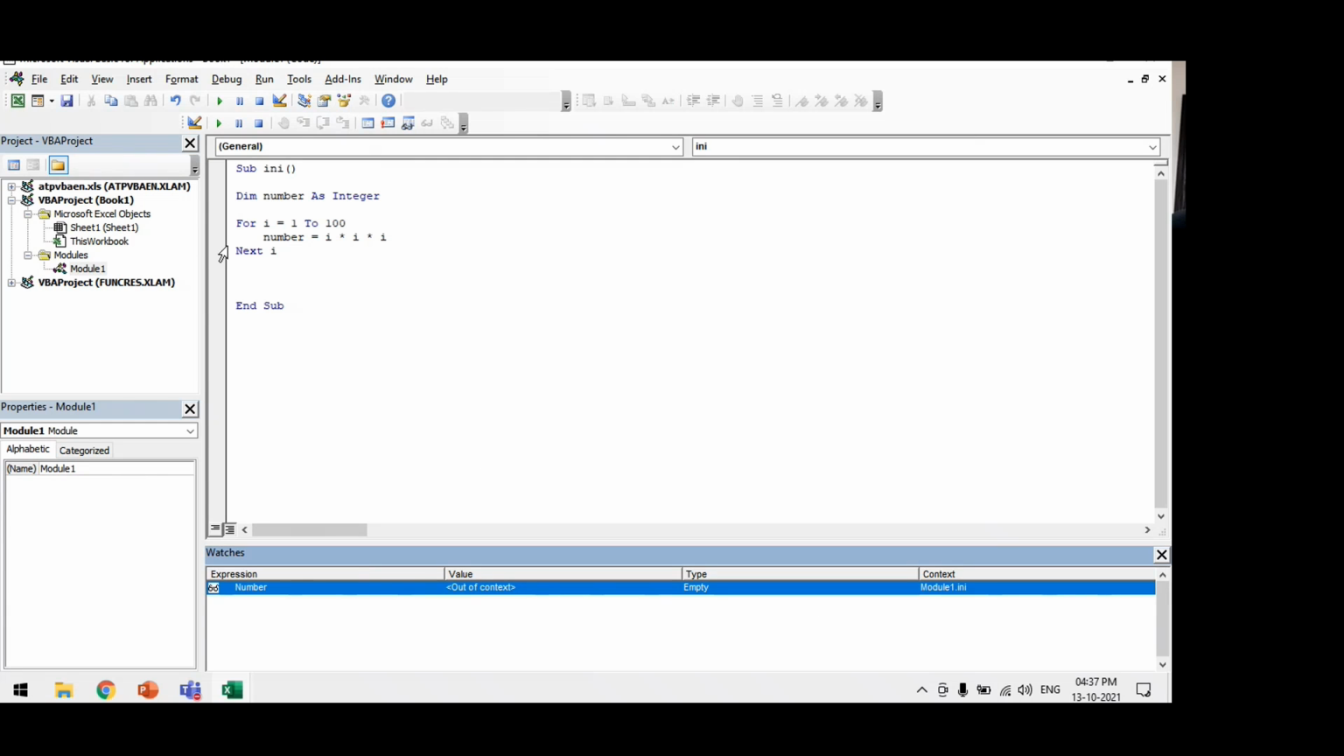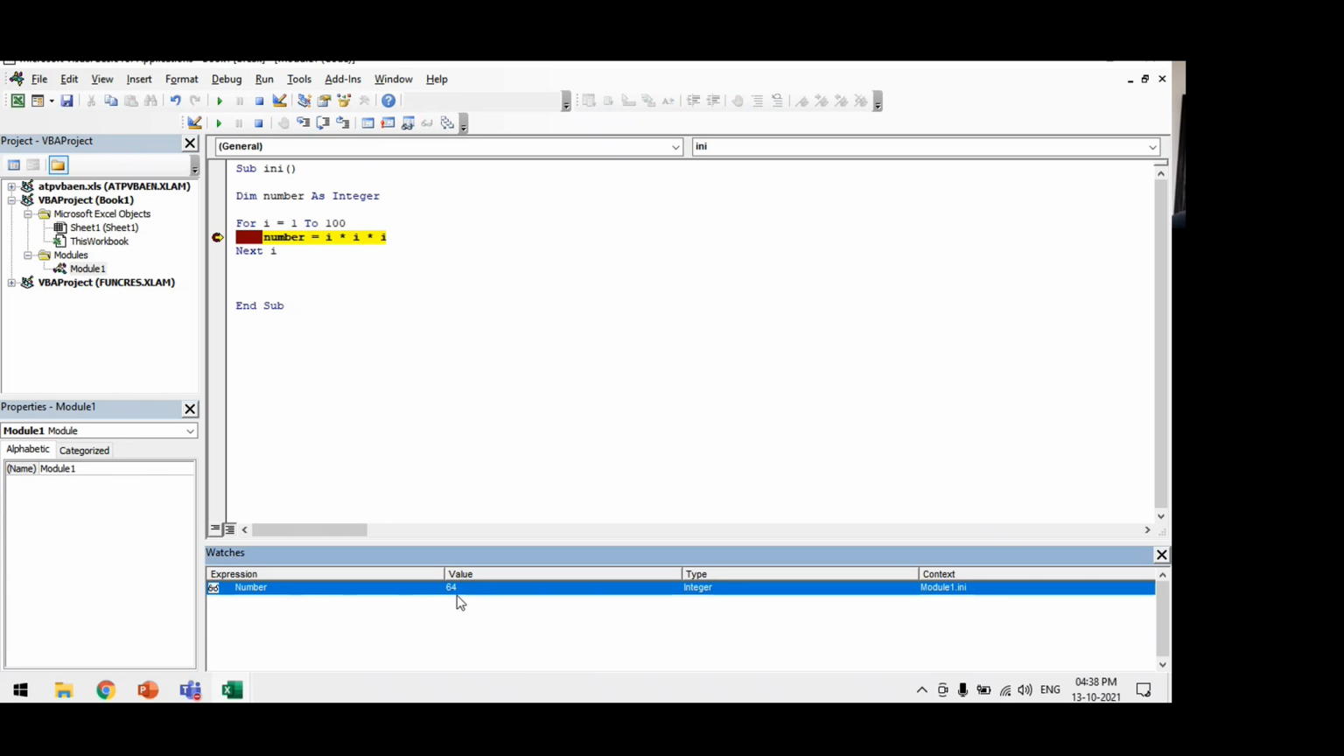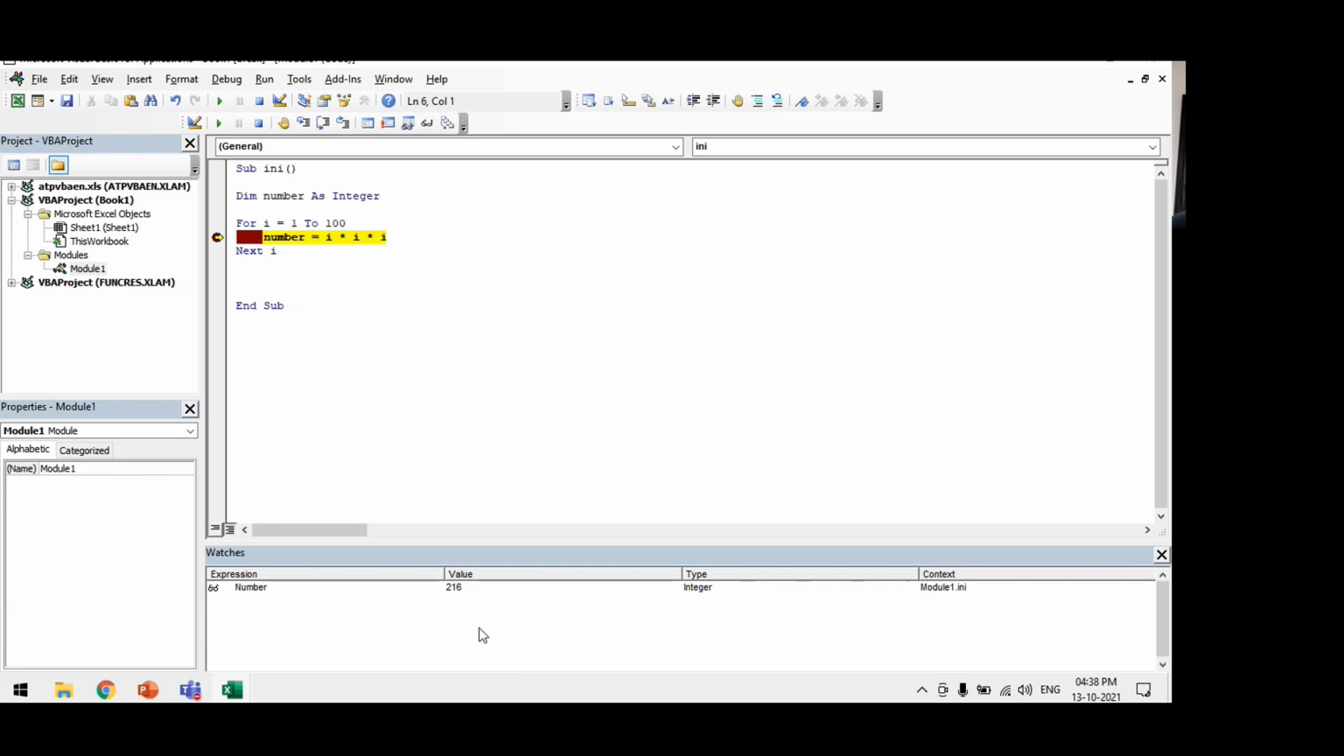Okay, so it will add that expression number, the value. Currently the value is not there because we haven't run the code. Just keep a breakpoint, run it. So we don't have to hover on the number. It will just give the value here. It will show the value in real time. You can add as many watches as you want.